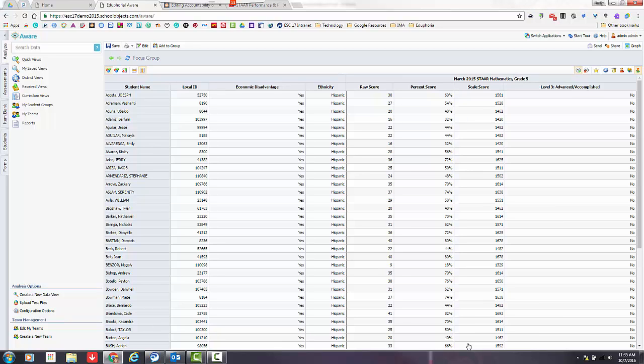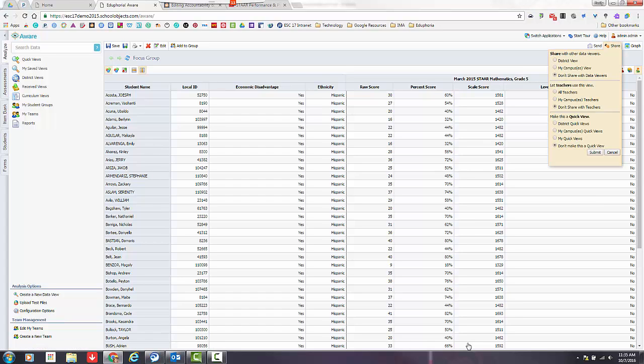So I have it turned on, which is why I see it. So I have everything set up correctly. I see my kids that are economic disadvantage, Hispanic kids that did not meet level 3. A great thing to do with this, obviously, we'll click save to make sure it saves. And then again, if you want this to be available for every teacher to be able to click through your data points and see this, then you will click share.